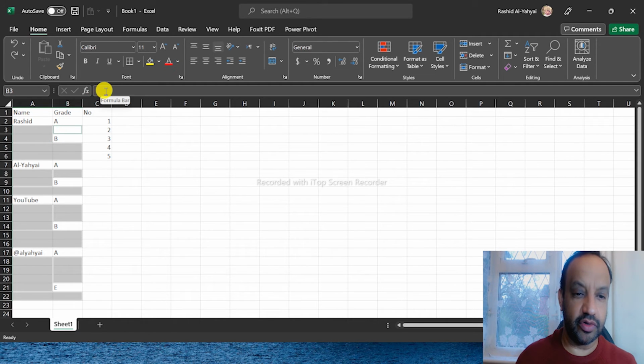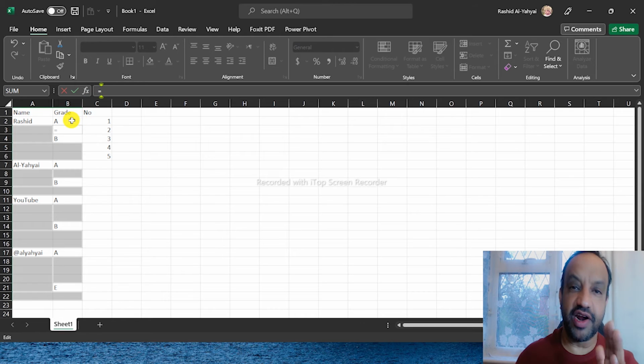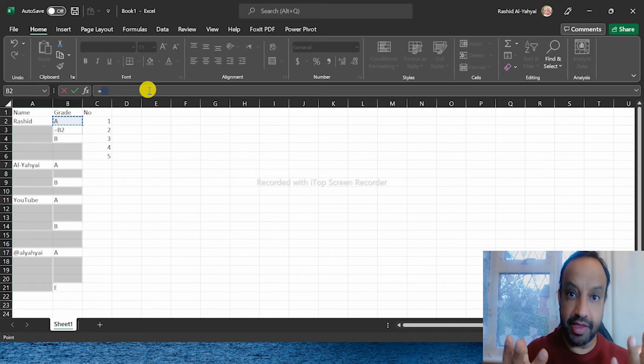So what you want to do is go here, type the equal sign, and create a very simple formula. What you are telling Excel is take the information from the cell above. It can be here also, it doesn't matter. Wherever it is, you go to the cell above it. So you select that. Now we selected the cell, we have our formula. You can type it too, but make sure it is the cell above. Now you will be able to see that Rashid, Al-Yahyai, YouTube, Al-Yahyai will all be filled accordingly, right?